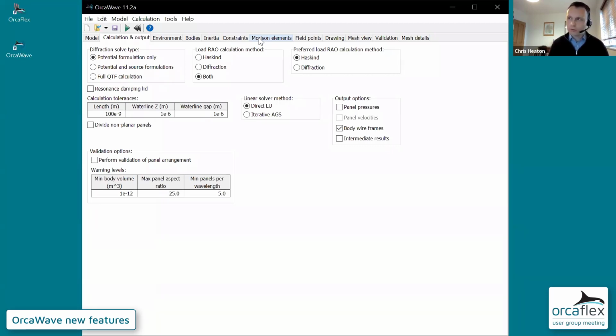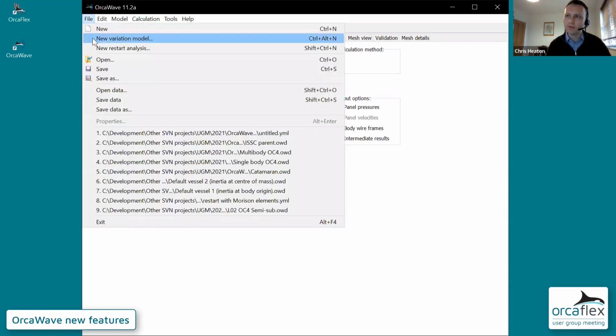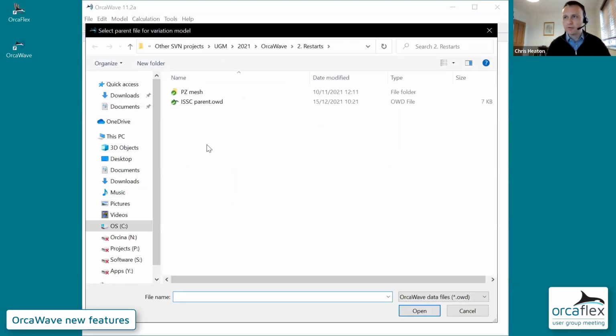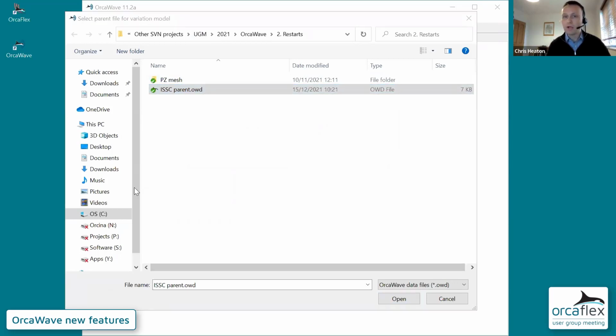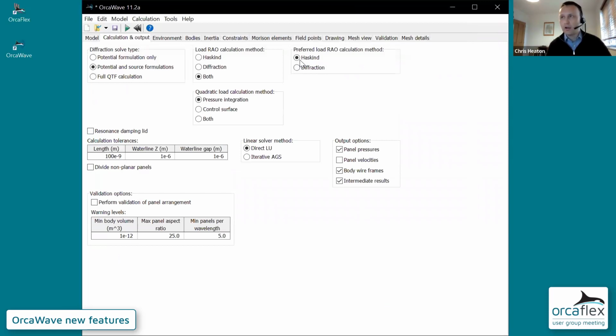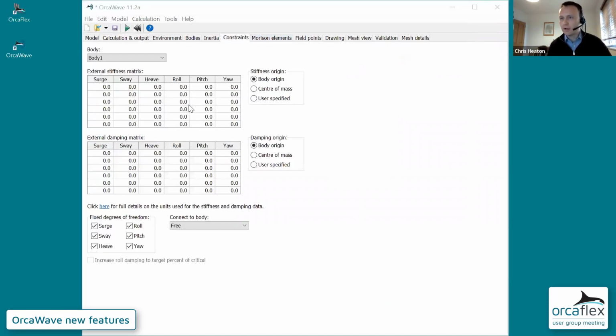Okay, so there's one more thing just in this area that I want to show you, and that is there's also in 11.2 a new model type, which is a variation model. The workflow for those is very similar. Create one by going File, New Variation Model, and you choose a parent model. I could choose the same one if I wanted to. And you proceed as before.